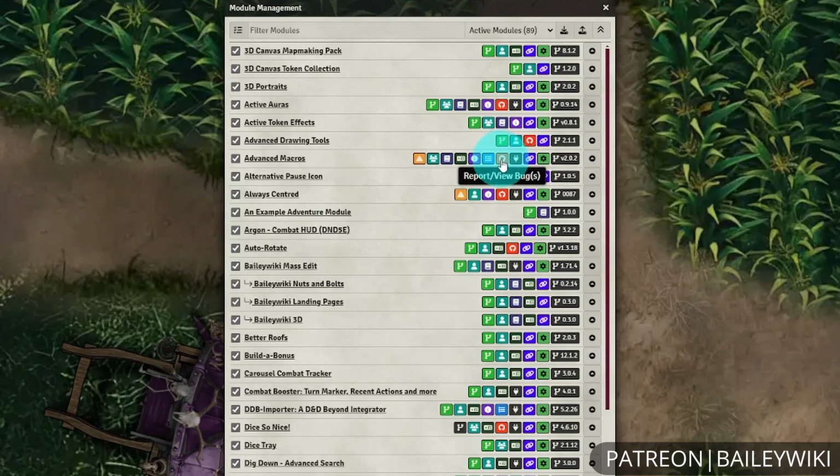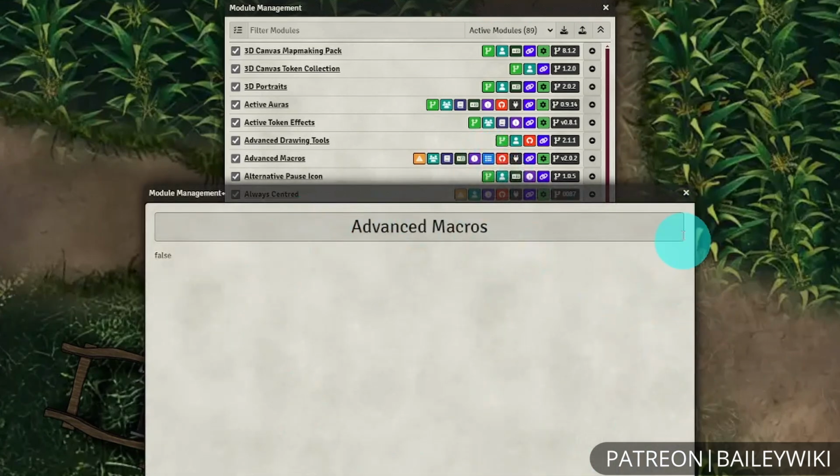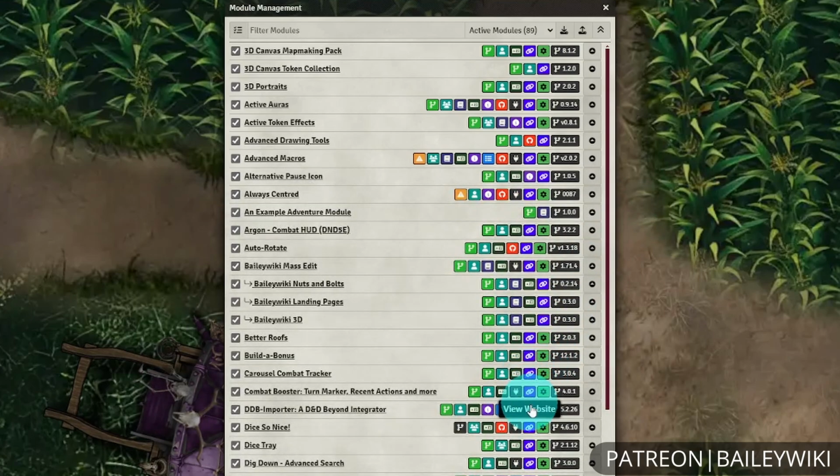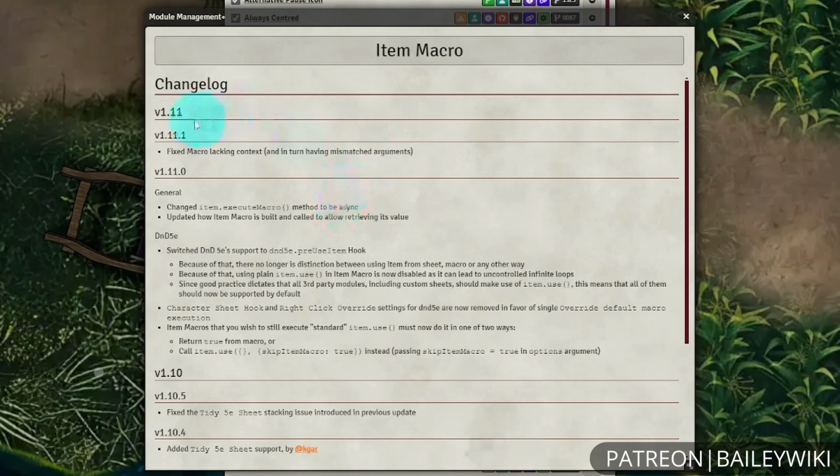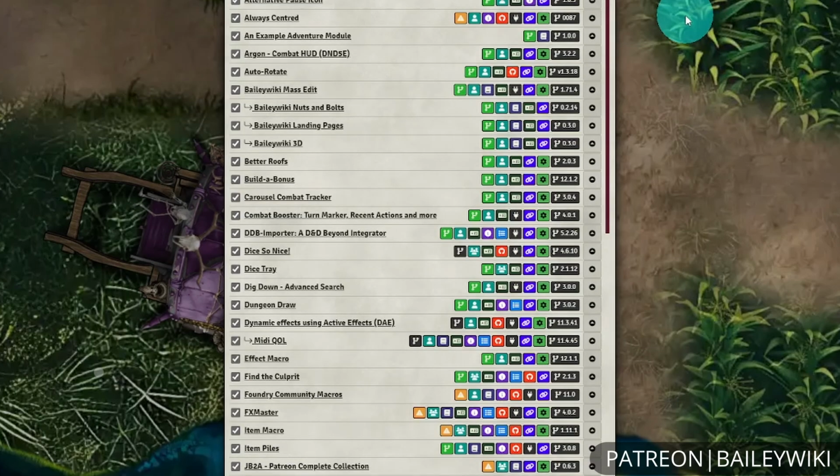someone has opted into putting in the bugs section for their module, then you can click on this report and view bugs to go to the GitHub, etc., in order to report bugs and issues that you might have directly from your module settings. And if they have a changelog, you can click on changelog to actually open up the changelog that they have provided. Here we go. And so you can see the different versions here for the item macro module that I have installed, all specified in their changelog.